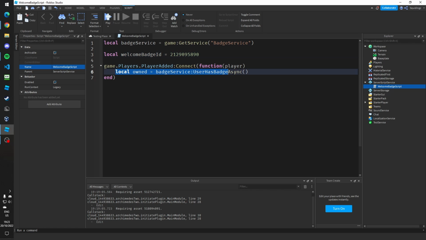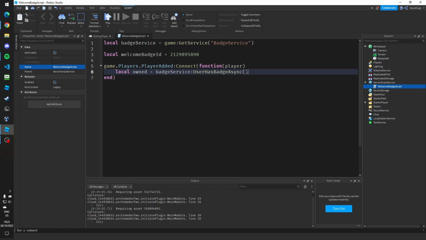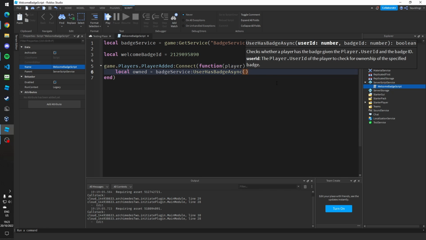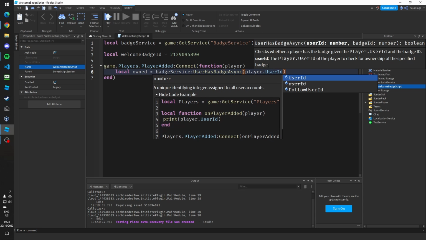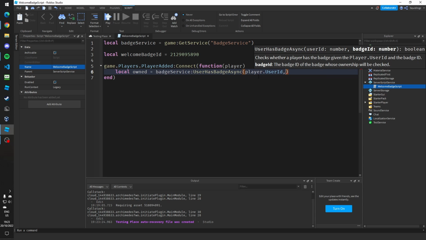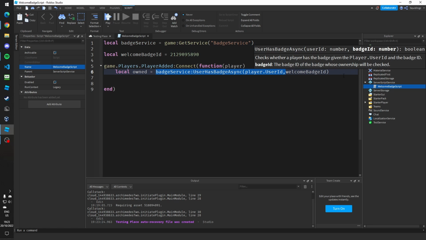And now in these brackets here, in UserHasBadgeAsync, you can put the user ID, so the player's ID. So if you type in the player that's joining the game, and we can do .UserId to get their user ID, and then a comma, and then you can put in the welcomeBadgeID here. Alright, so now when the player joins, this variable will be set to whether the player owns the badge or not.